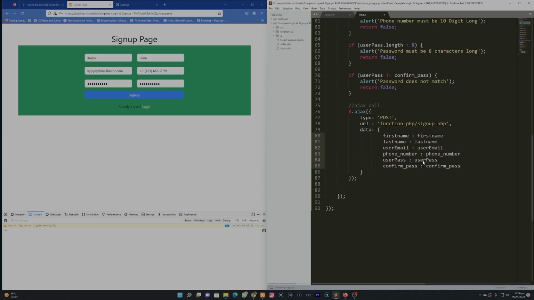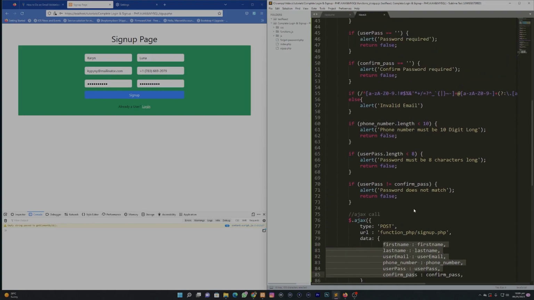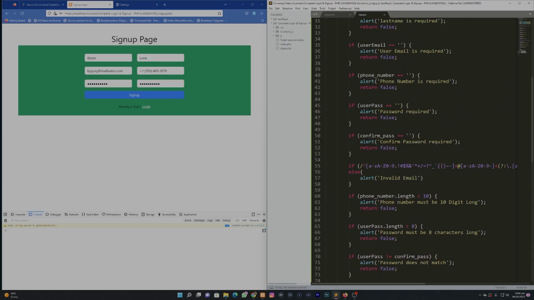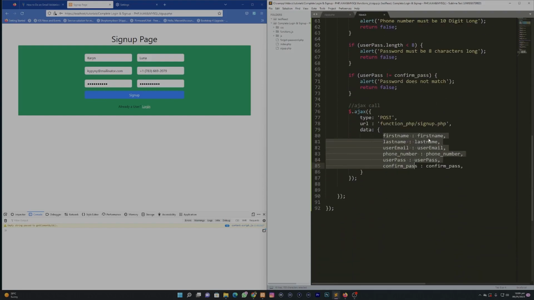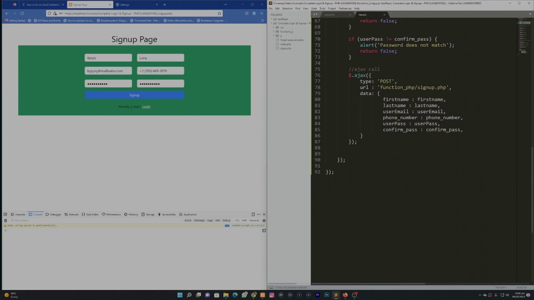Okay. So now we are binding the first name to this first name. These first variables are going to be our PHP variables. Then we are binding them to the JavaScript variables that we created. The name here can be different, but the JavaScript variable has to be the same as what we have up here. So I prefer using the same name for all.